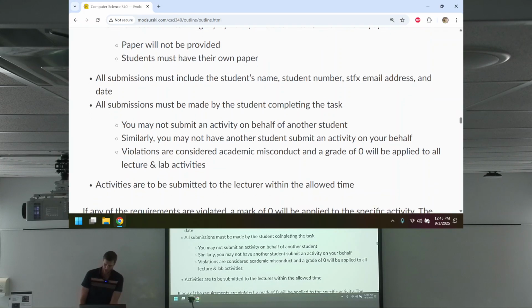You must include your student name, number, state effects, email, whatever, and you must be the one to hand it in. No handing in for anybody else. If you do, I'm calling it academic misconduct, and you're going to get 0 on that whole section of the course, not just that one activity, on all of them. You hand in your own, that's it. I don't care. Even if I'm watching you, and he says, can you hand this in for me? And you pick it up, you're in big trouble.